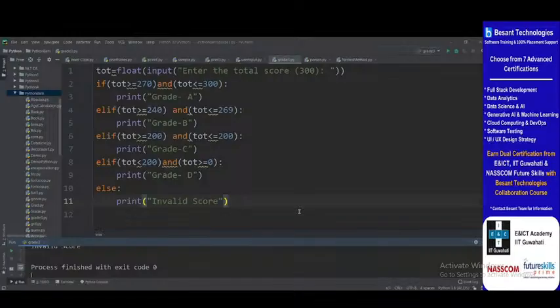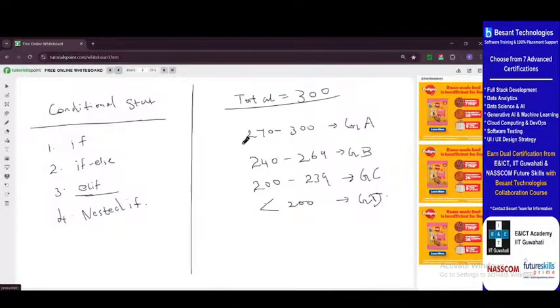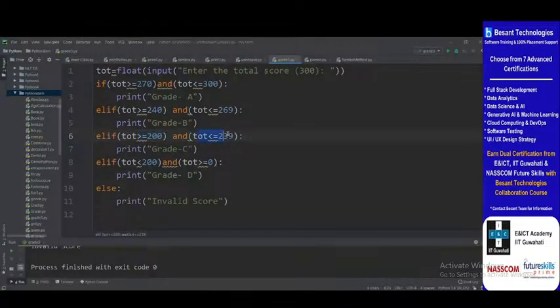Yes. For grade C, the print is so there should be less than or equal to 239. Okay, 239. Sorry, I forgot to change it, I just copy-pasted it. Yes, 200 to 239 is grade C. So 200 to 239. 240 to 269 is grade B. Okay, is that clear? And we want both the conditions to be true.